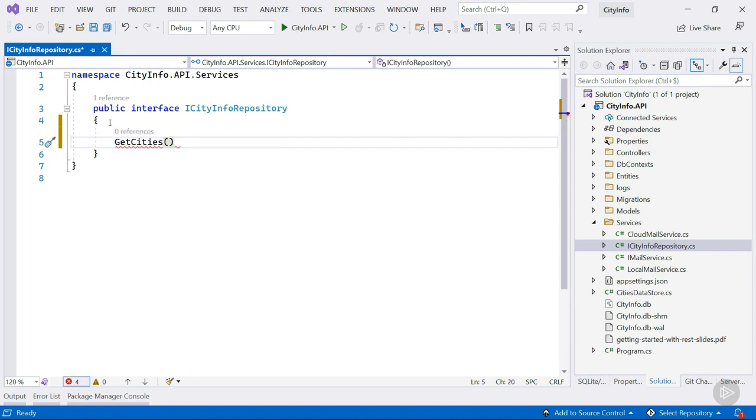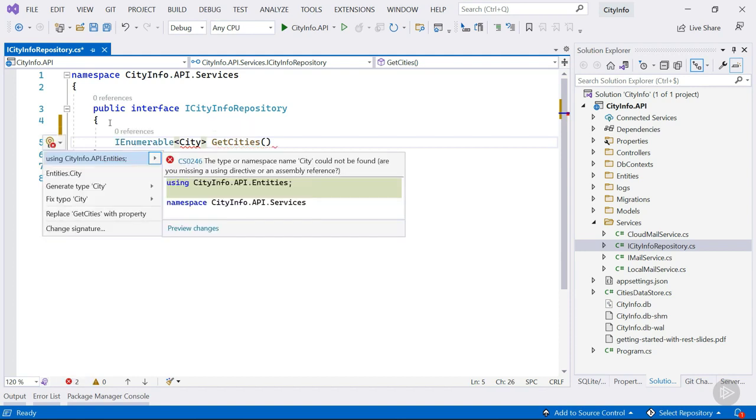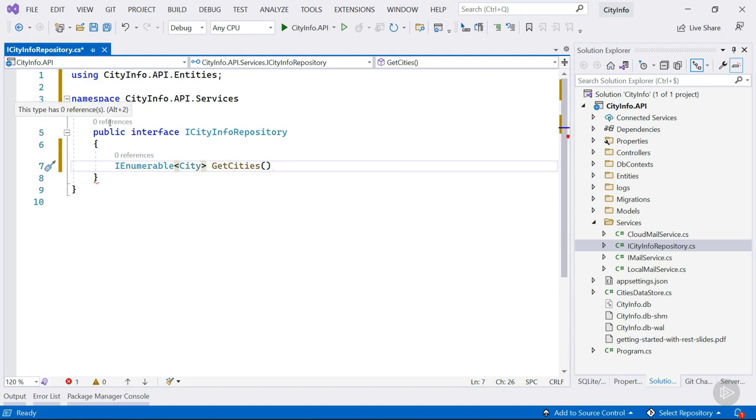What do we want to return here? Well, there's two options I often see. Either return an IEnumerable of City. For that, we do need to import the CityInfo.API.Entities namespace. So that's one thing you could do. The other thing that sometimes happens is returning an IQueryable of City.